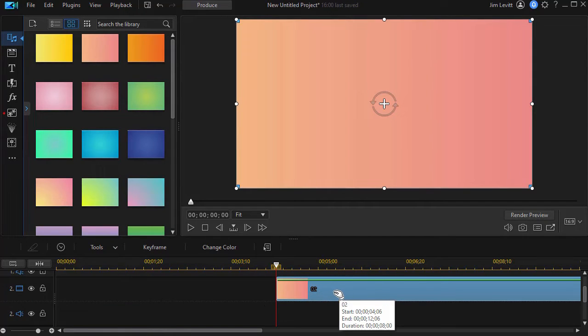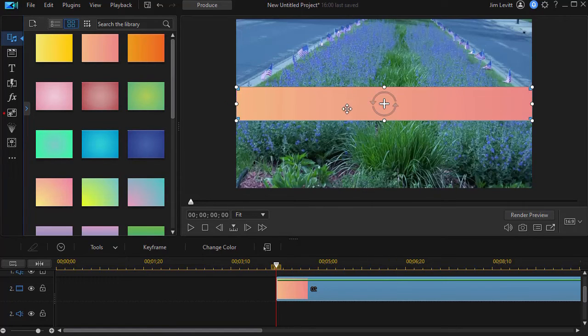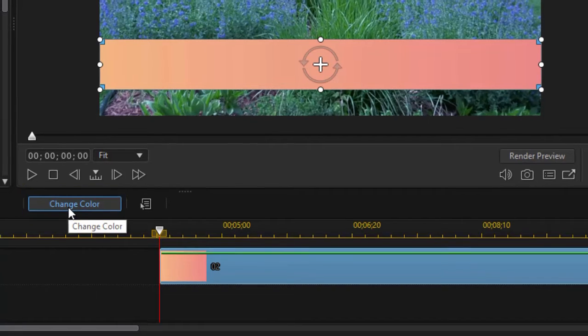Once it's there, we're going to do some editing. I simply highlight the color board and I can click on change color. But before I do that, I want to change the size of it and the location of it. Let's move it down here and make it a somewhat wide lower third. I want to show you what we can do with it. So I'm going to click on change color.